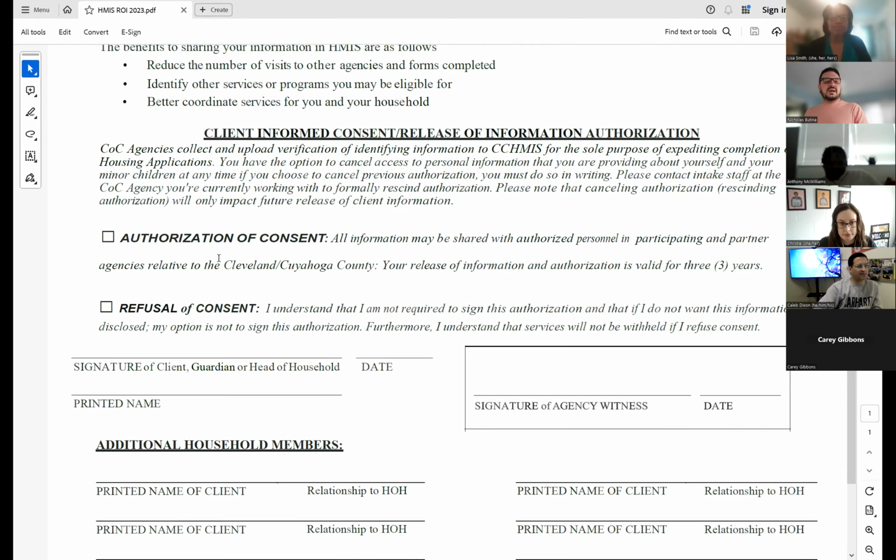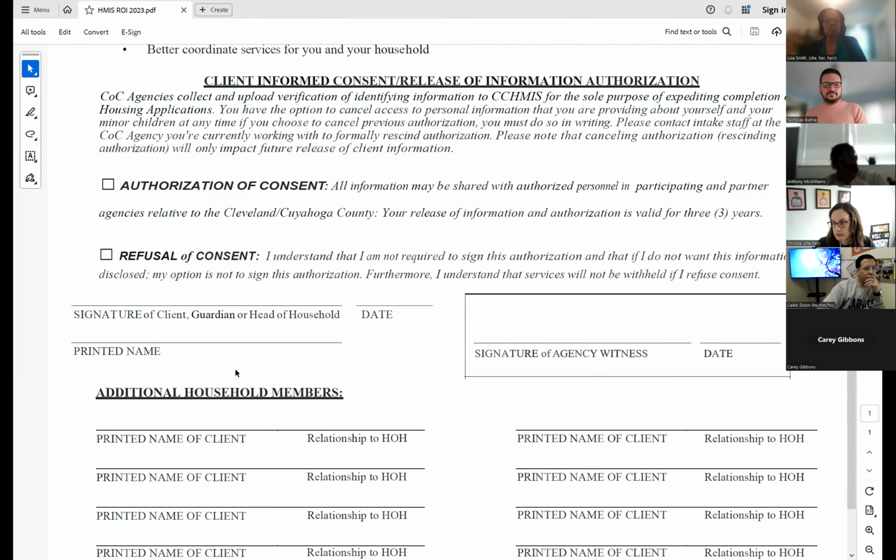So you would just come down to the bottom and select whether they authorize or refuse. You want to keep it on file, even if they refuse. If they say, I'm not signing anything, you can still select refuse, put verbally refused, and then sign your name. But otherwise, it's going to be authorization. Have the client, or the participant, sign their name, date it, and then print their name. You also can print their name if you choose. And then you sign as the agency witness and date it as well.